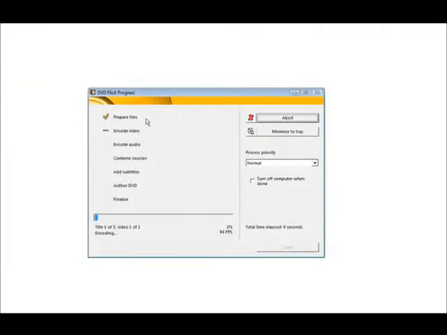So what it's doing now is it will go through all these steps. First, prepare the files, encoding video, and you'll see a progress bar along here. And it will go through each of these steps, and when it's done, you have a DVD that you can play in a DVD player. And of course, you can also play it on Windows Media Player. So we'll just let this run.